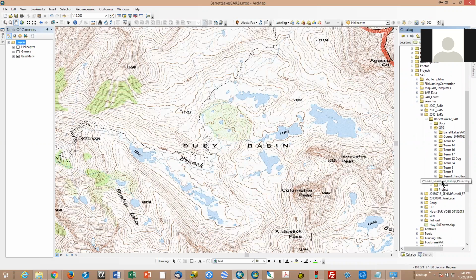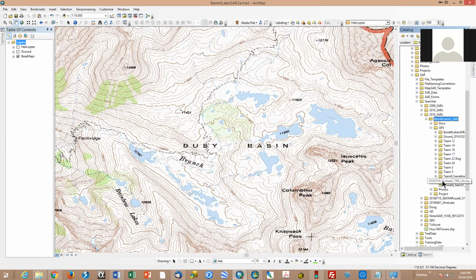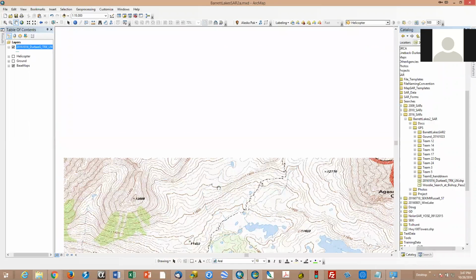And I've got to refresh it because it's not showing. I'm hitting F5 to refresh. And back to GPS. And there it is, 2016 Durkee, TRK, and line. So we know it's a track log, and we know that the shape type is a line. And so now I'm going to pull it in, and I'm going to put it at the top here so that it projects on top of everything else.